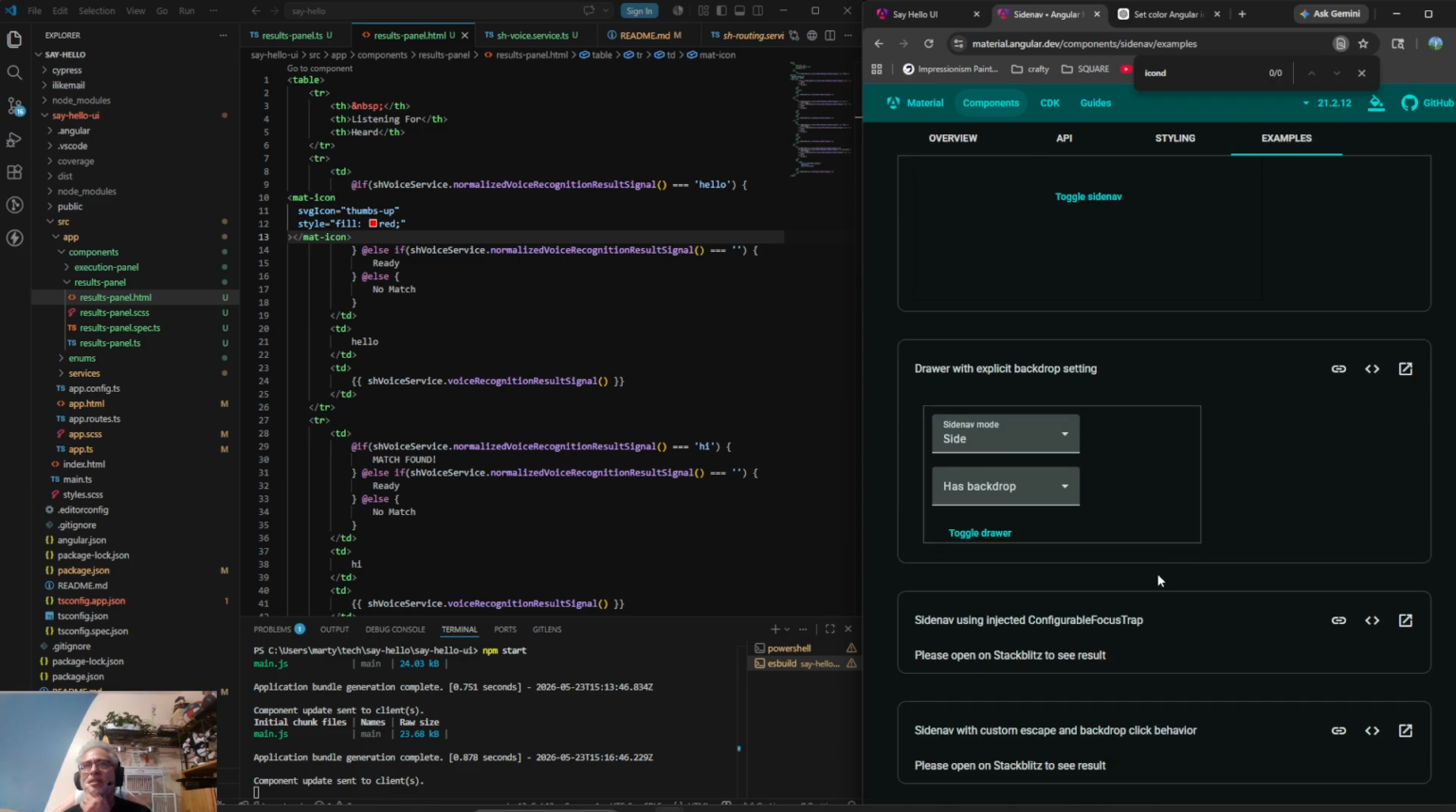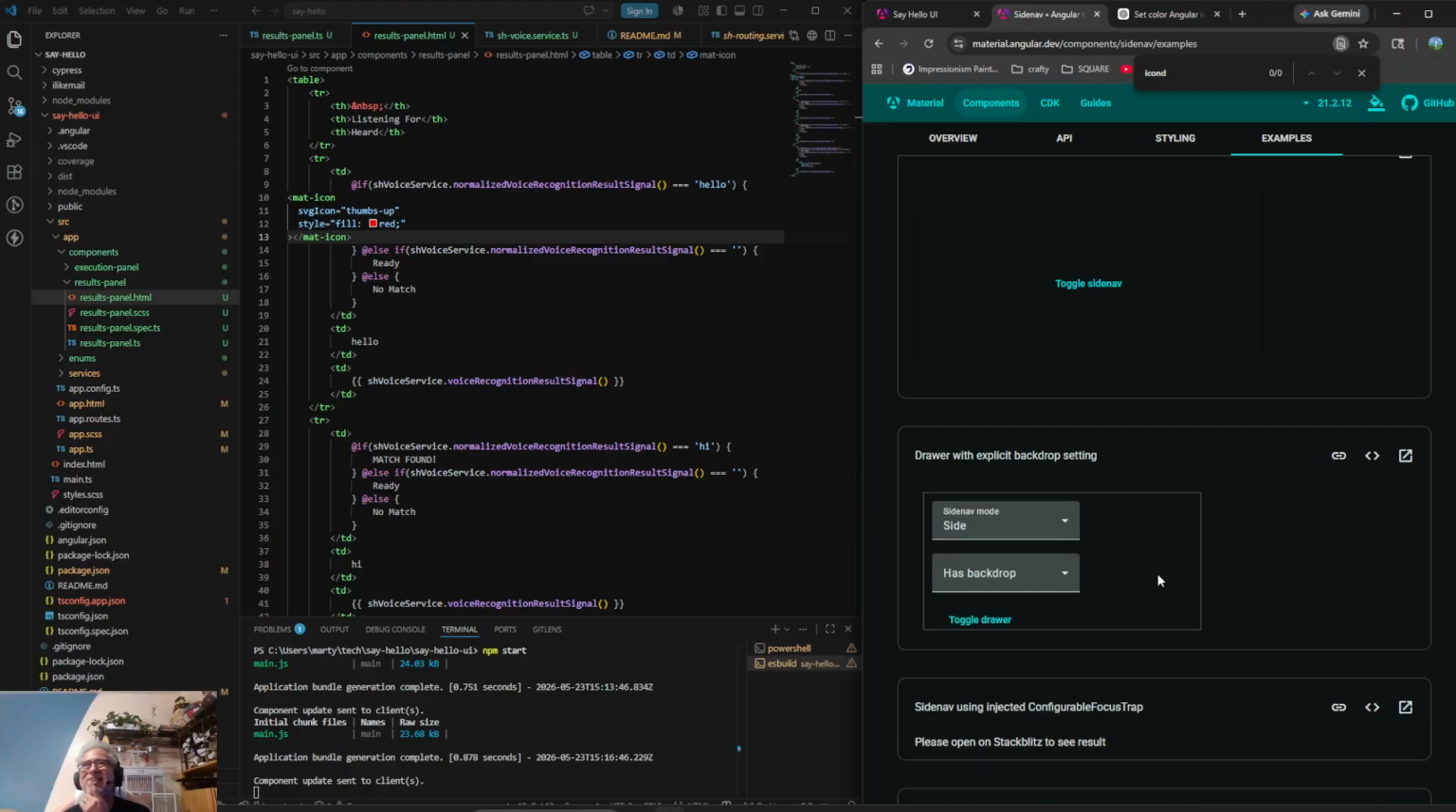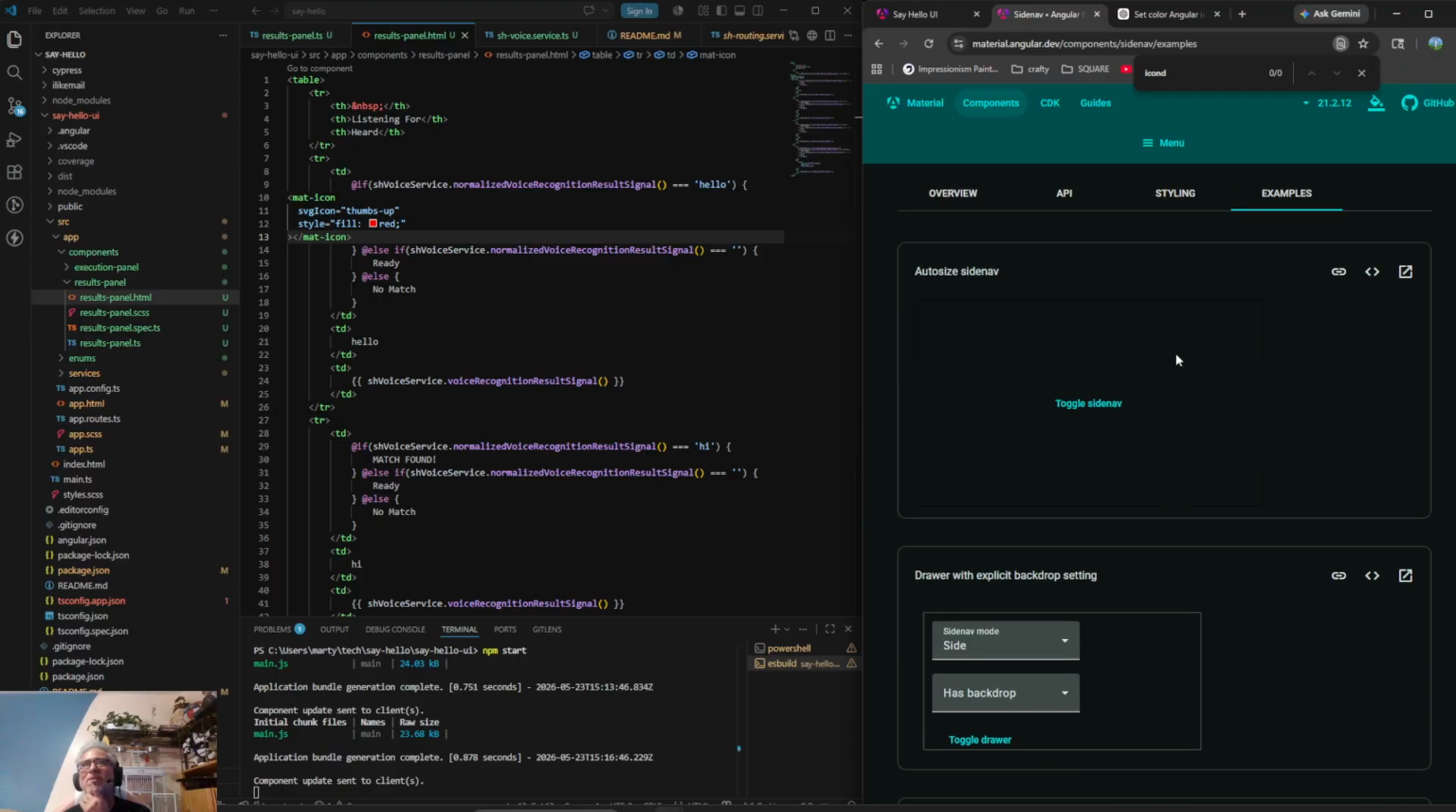Icons, grid list. Side nav. Okay, so this thing looks like it's using icons. Let's look at some examples. Is this side nav? Did I click the wrong one? Can you tell? Yeah, side nav examples.